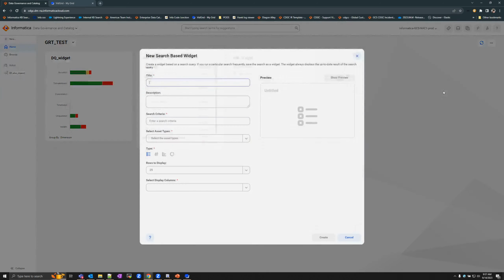The next widget here is going to be the search based widget. Let me give a name here again.